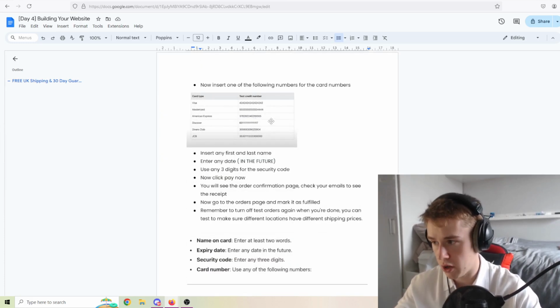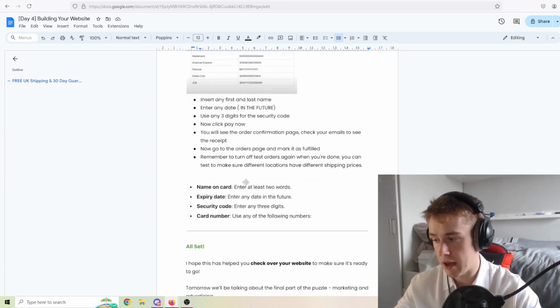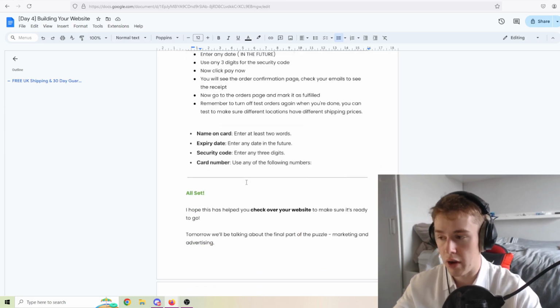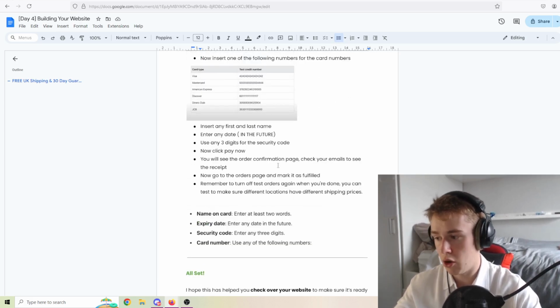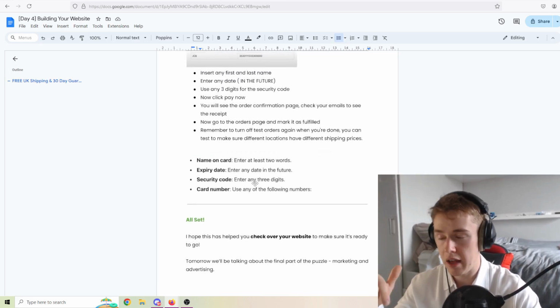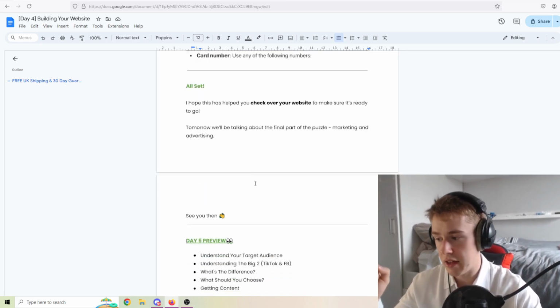So it's all in there. It shows you what cards to use to make sure that you don't get paid, that you don't have to pay with your own card. And it's all there for you to set up. So that PDF's in the description. It's very easy. And that's the final thing.